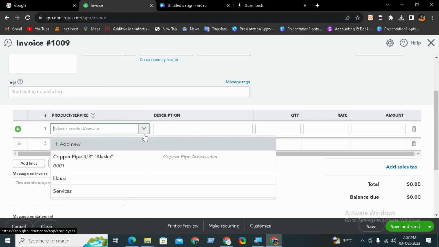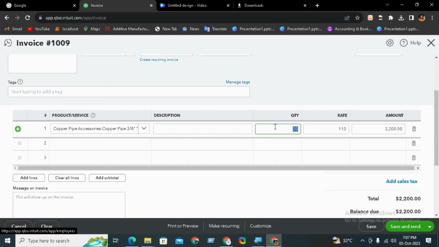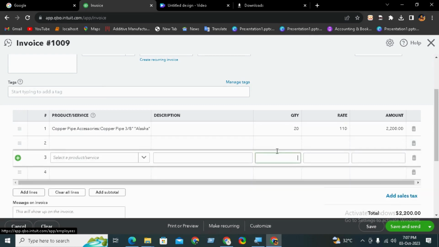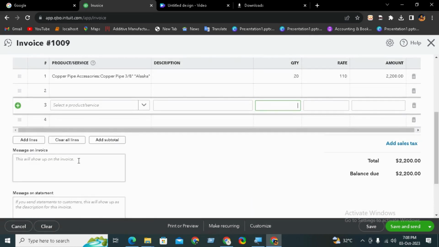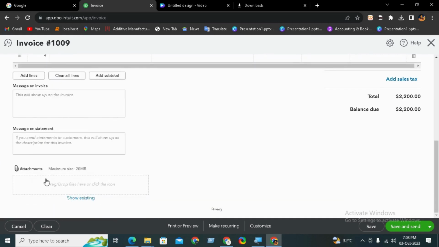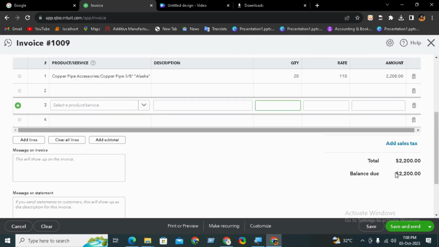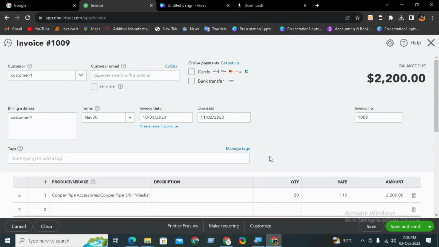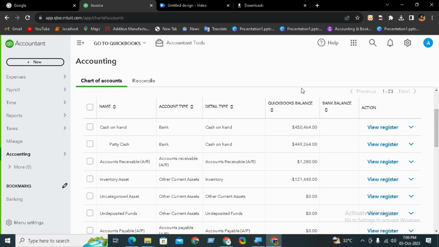Let's say we sold copper pipe, and let's say the quantity of that pipe is 20. And if you have any type of message that you want to display on invoice or attachment or statement, you can also write here and it will display on invoice or statement. And if you want to link your special document to this invoice, you can also do that. Here you can see that the total amount is 2200, and once everything is done, just click on save and close.